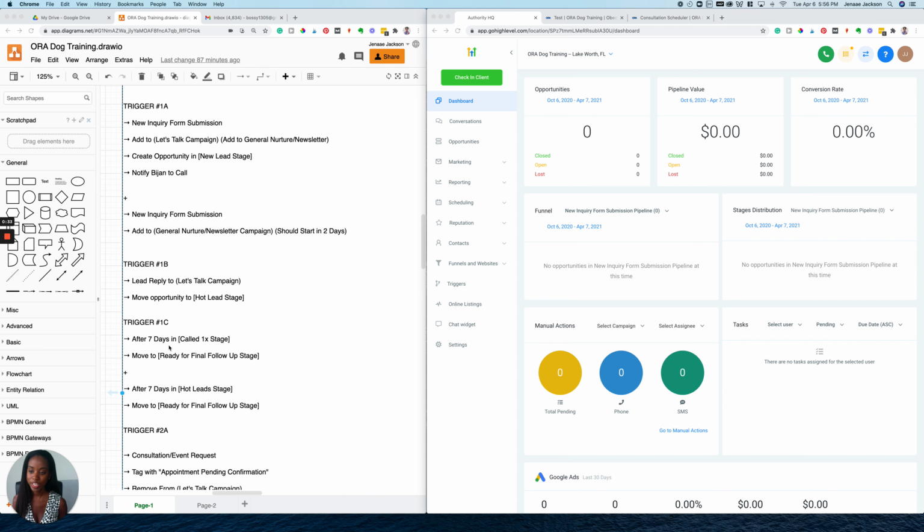So what we're going to be doing in this overview is just going through each one of the triggers and making sure that it's working properly.